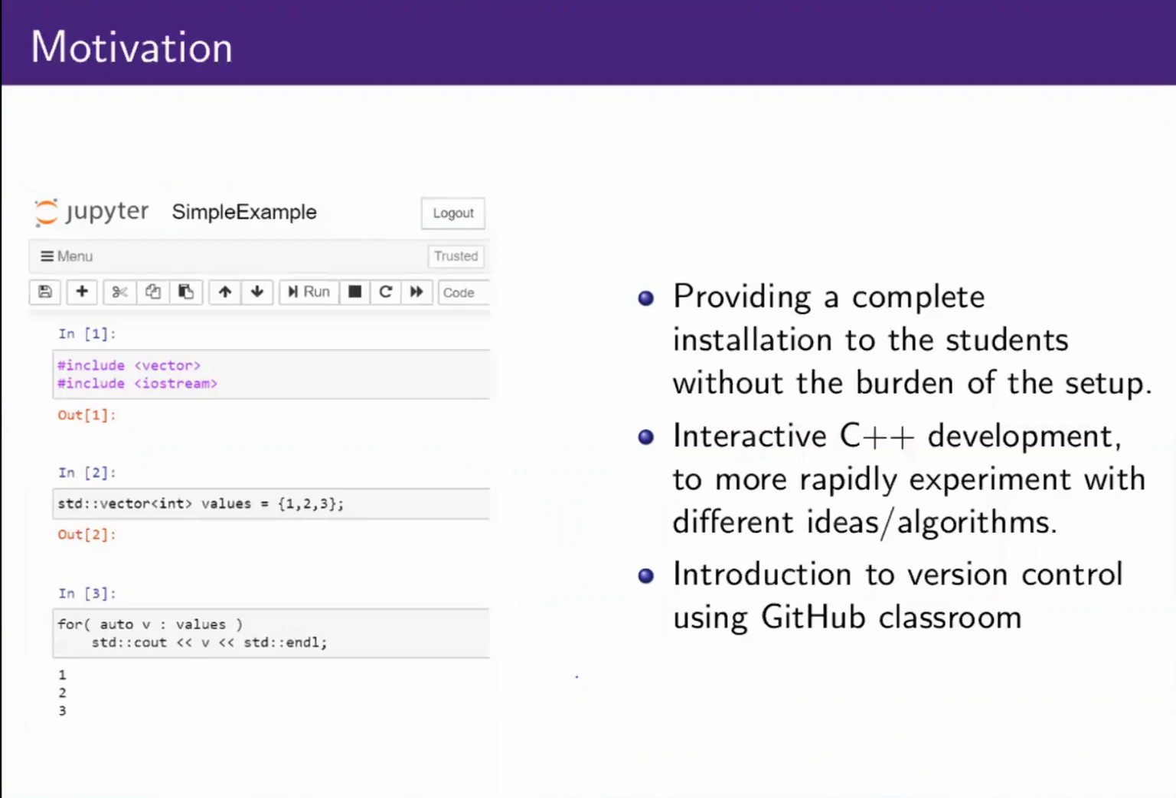And so what we wanted to do was provide a complete installation to the students without the burden of the setup. And we were looking around, and if you look at the Python ecosystem, you have the Jupyter notebooks where you can log in to a server or run it on your computer, and you have this nice web interface with these cells. And we were thinking it would be really nice to have something similar for C++ development.